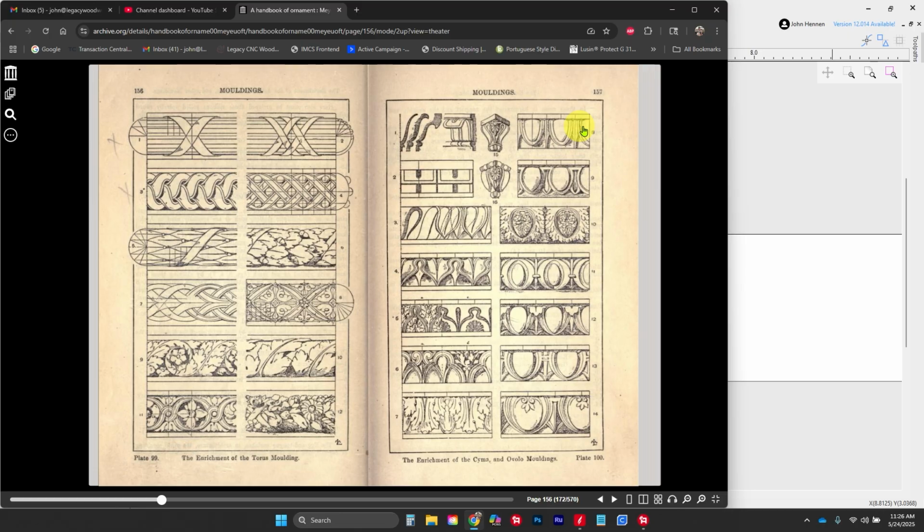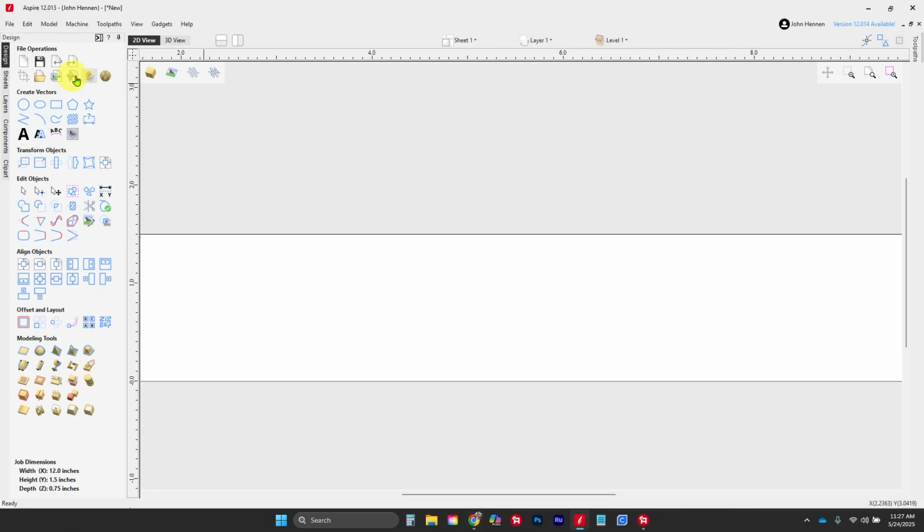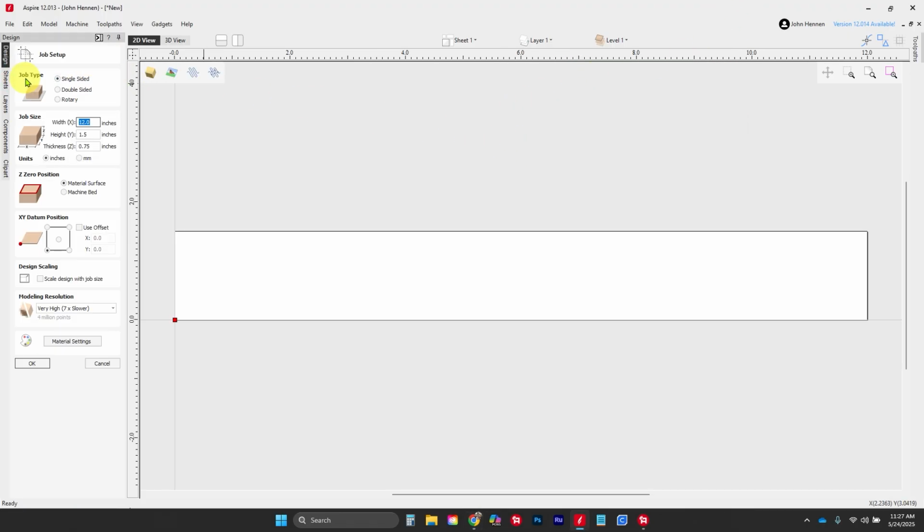Now, there's a lot of different ways to draw egg and dart. We can do it with 3D modeling, which takes a lot of time to carve out and may not be the way you want to go. The second way is by using profiles and vectors. So we're going to use the shape of a router bit profile, and we're going to create this egg and dart. We're going to start with an Aspire file that's 12 by 1.5 by 3/4, and we're going to get to work.